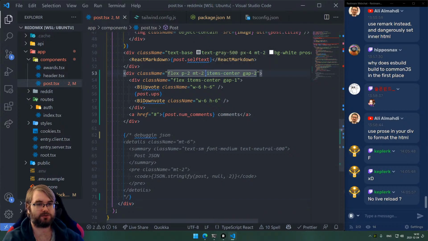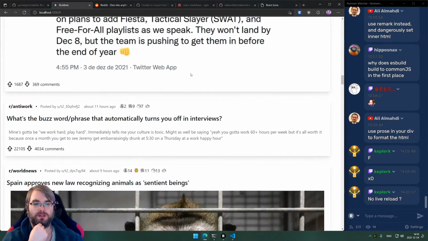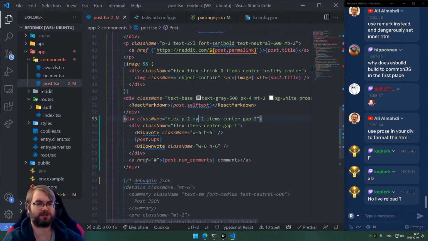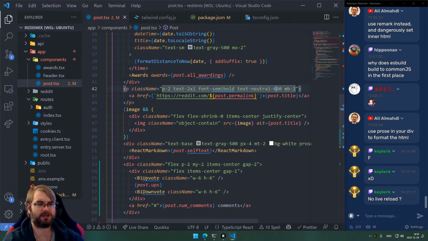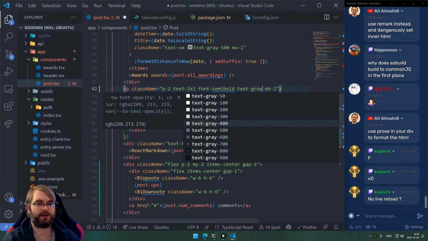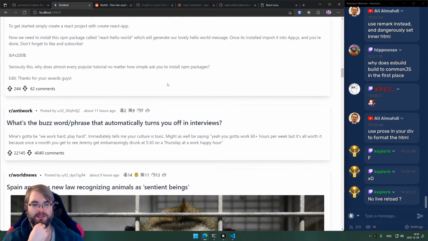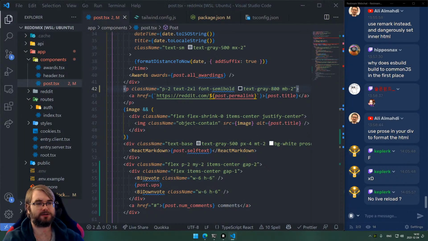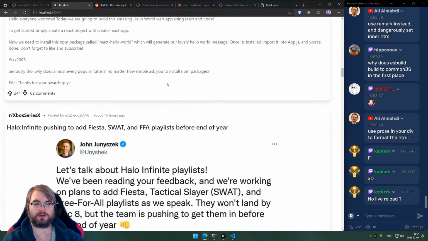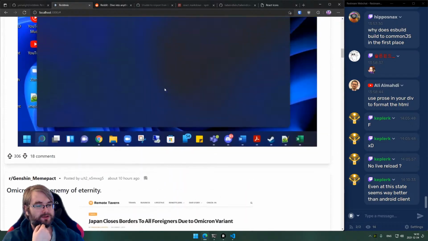There we go. That looks decently okay, I guess. I guess we can do margin Y2, so there's a bit more spacing on the bottom. Yeah, that looks pretty good. I think the text is a bit too washed out, so maybe make it gray 700. We still want it to be a bit lighter than everything else, but not as light. Maybe 800 or something. Yeah, something like that. Even in this state, it seems way better than the Android clients.